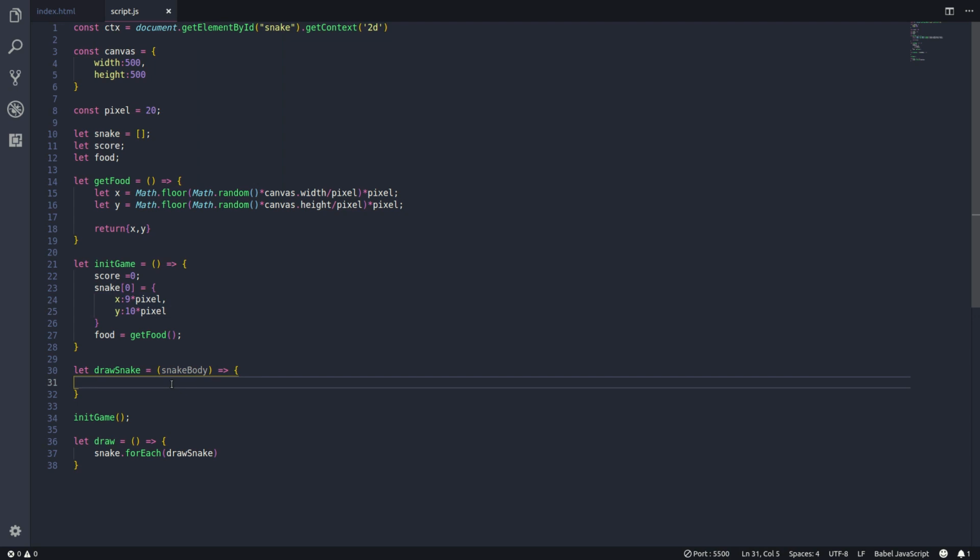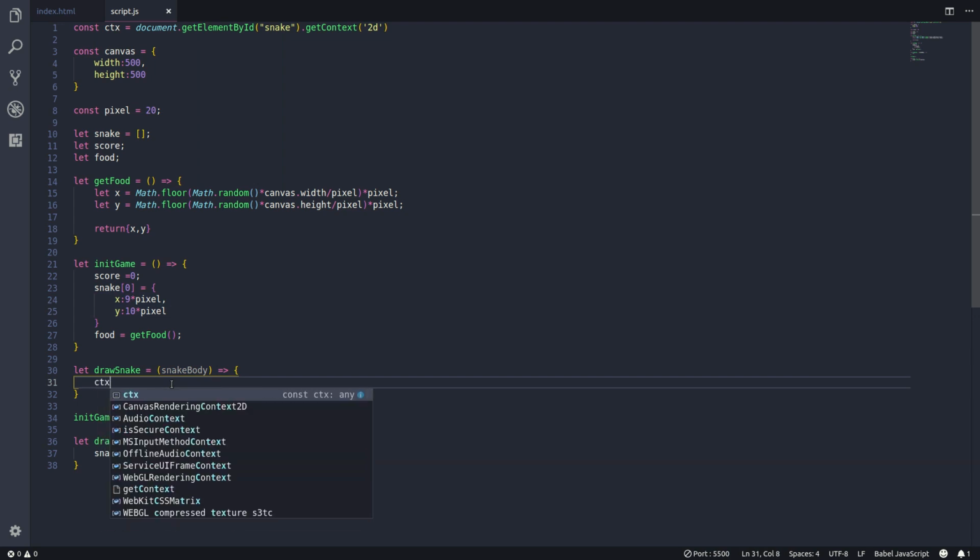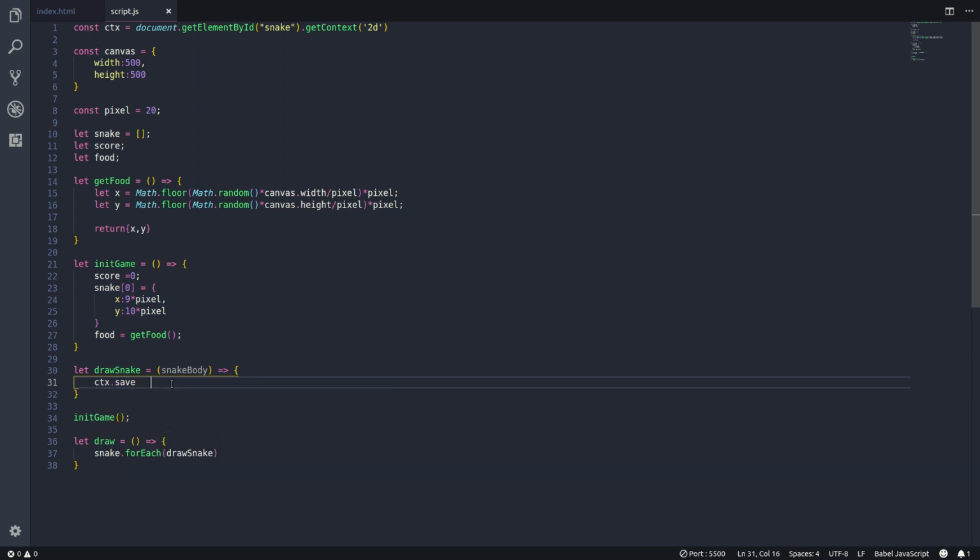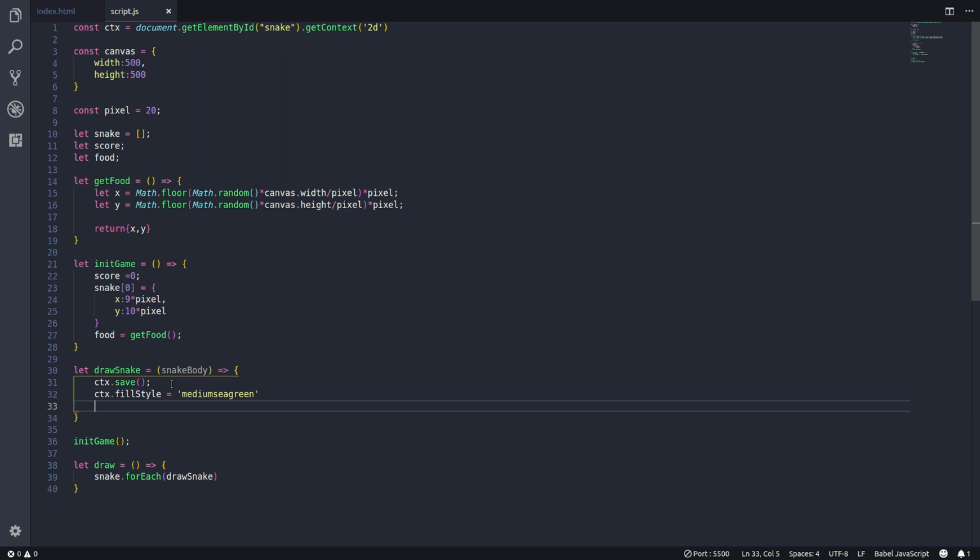So in drawSnake, let's first save our context. Now ctx.fillStyle. What will be a good color for our snake? Let it be green. Yeah, medium sea green would be a good color for a snake. ctx.fillRect.